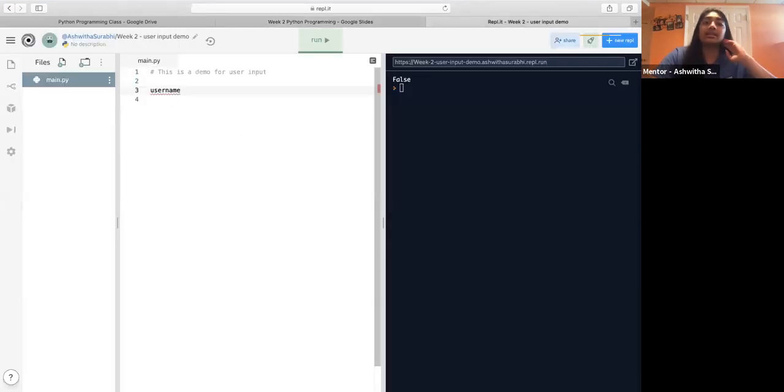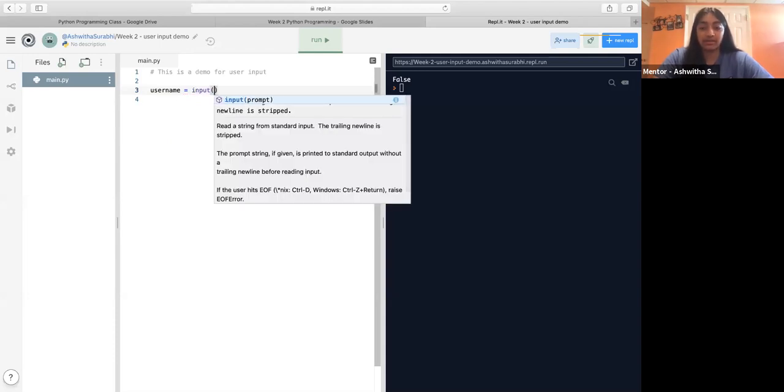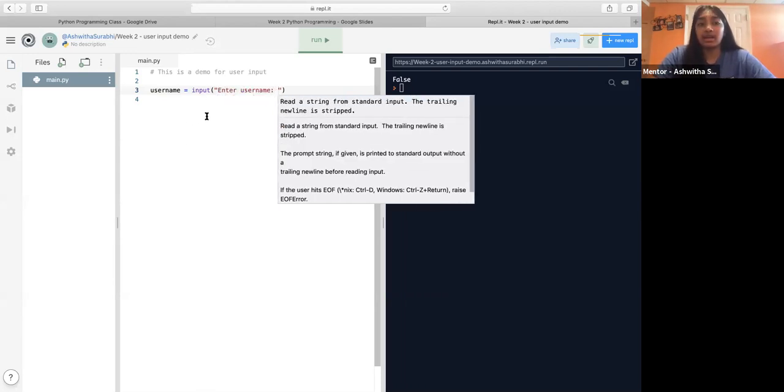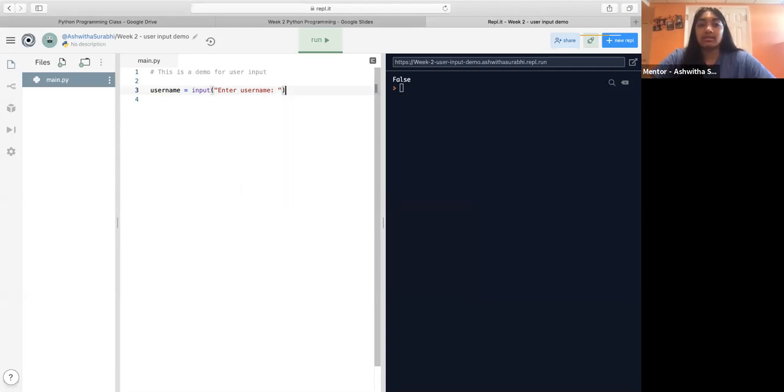So user input is basically just taking into account what the user is saying. It's making your program more interactive, right? So username equals input. This is the syntax, this is how you write it, right? Enter username. What's going to happen here is it's going to print out on the console "enter username," and it's going to wait for the user to type in something. And then whatever you type in, it's going to use that as the variable value once you press enter. Whatever string you type in, it's going to assign that value to the variable username. And then you can use it later in your program.